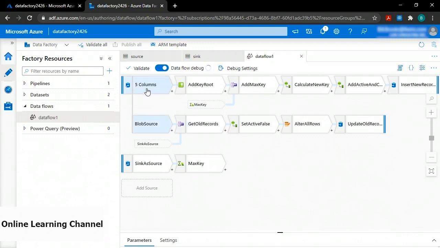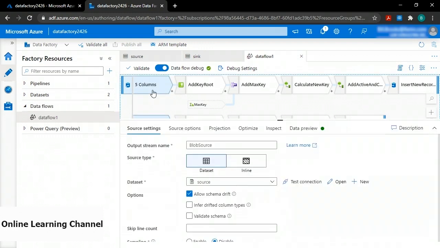So we'll start at the top left. I have a blob source, and if I click on that and I look at the options at the bottom, I'm on a tab on the left called Source Settings, and you see it points to my source. So this just reads in the data from that source blob.